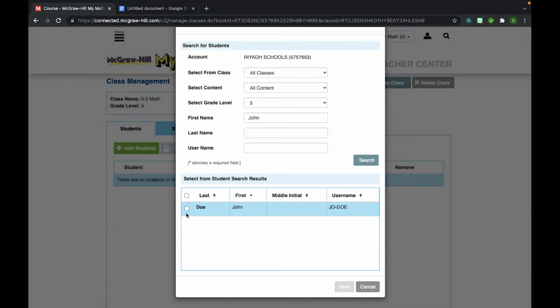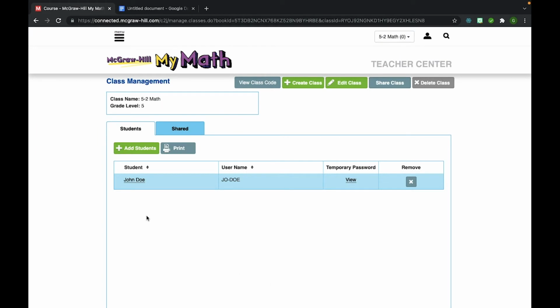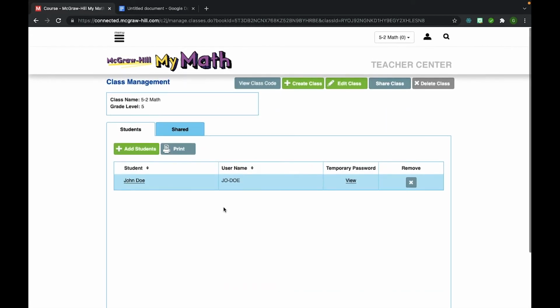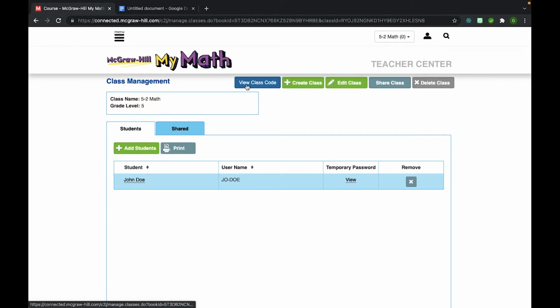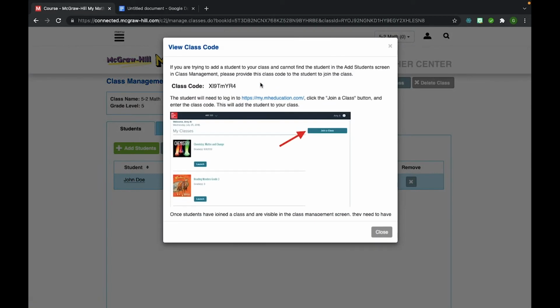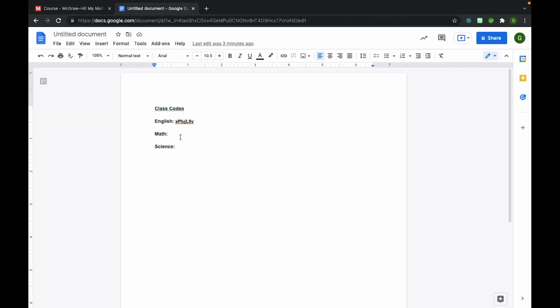So let's search for John. There he is. We'll click him, and he's the only student in our class. So let's save that. And there you go. John has been added to the class. We can also remove him if he is the wrong student. Okay, and that is it for setting up your class. The next thing you're going to do is head to View Class Code, copy that class code, and stick it in your separate document.